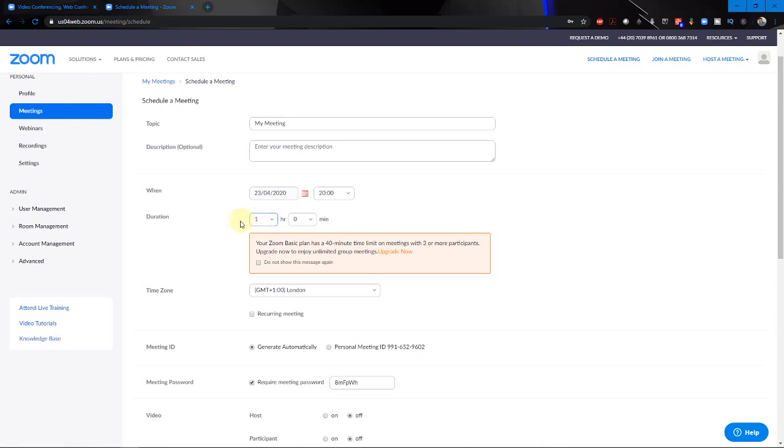It doesn't mean that if you set it for an hour, once 60 minutes is up, it will cut out. So there's the one. Welcome to Zoom and meetings with 3 or more participants. Right, that's not what I've been told. If it's under 3, or if it's just you and another person, you can have an unlimited meeting at the moment. If it's 3 or more, it's still 40 minutes. That's new.